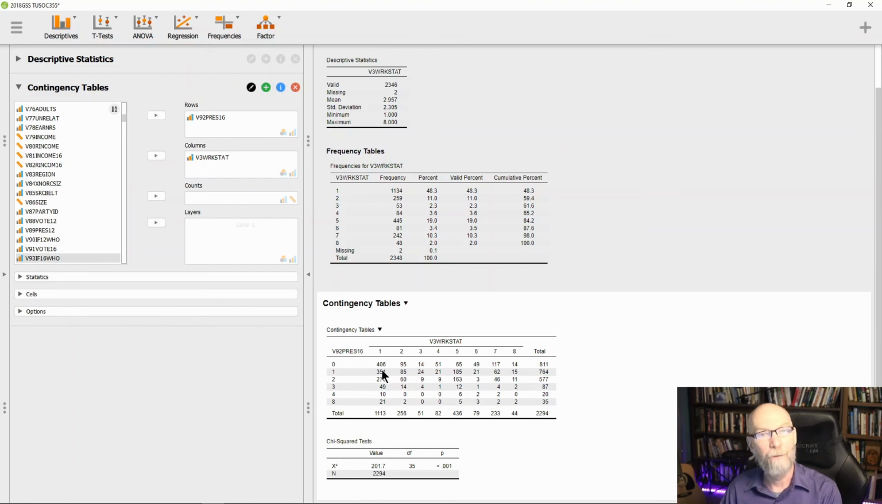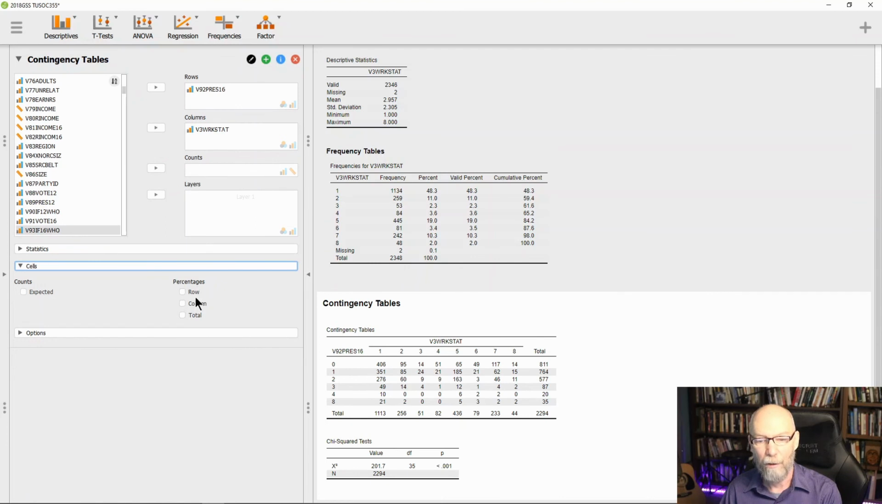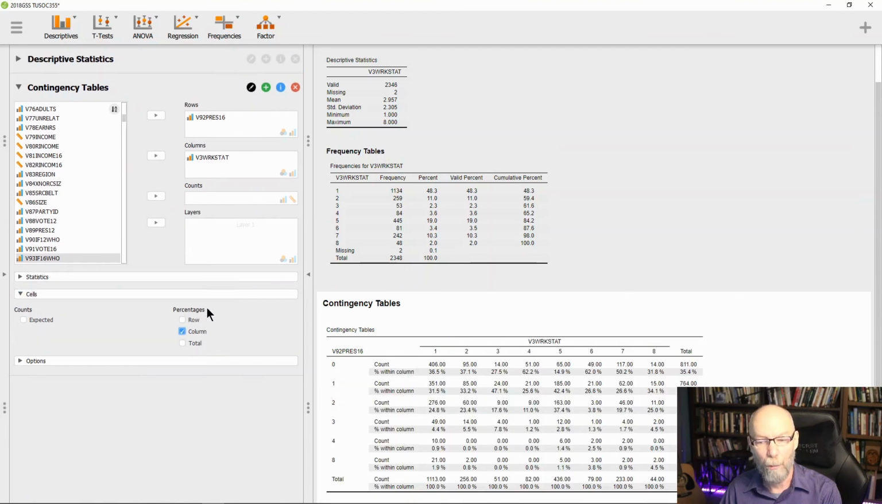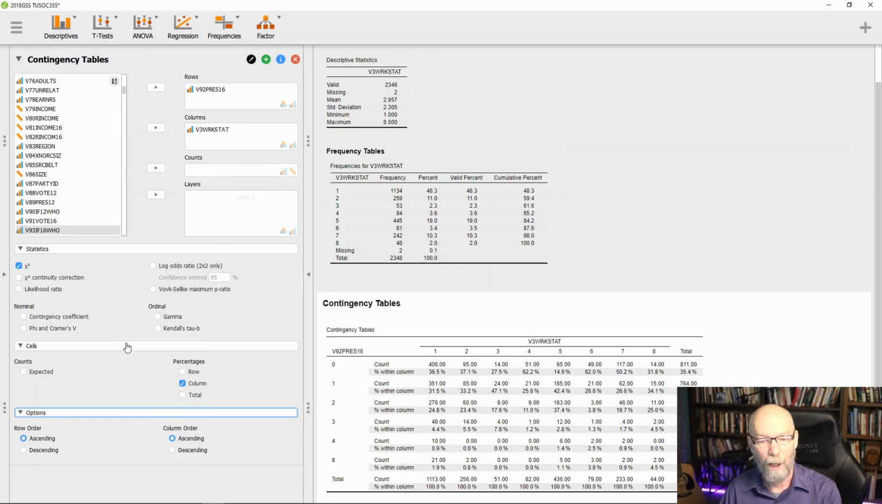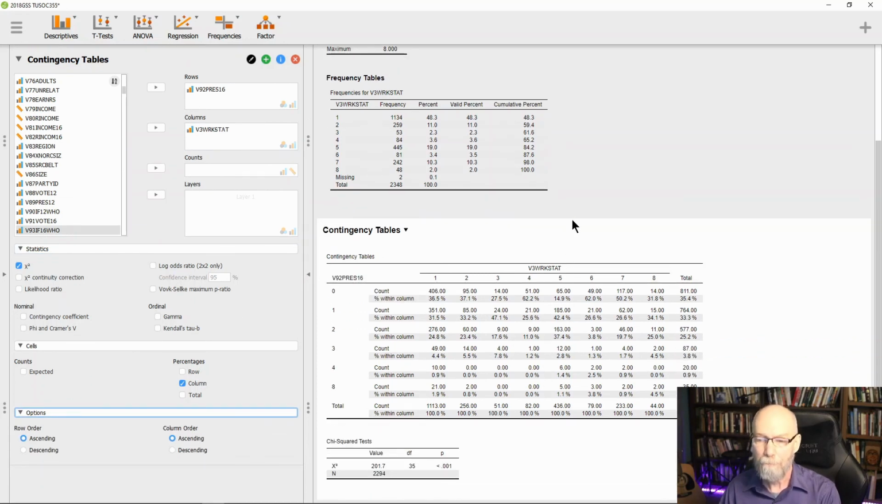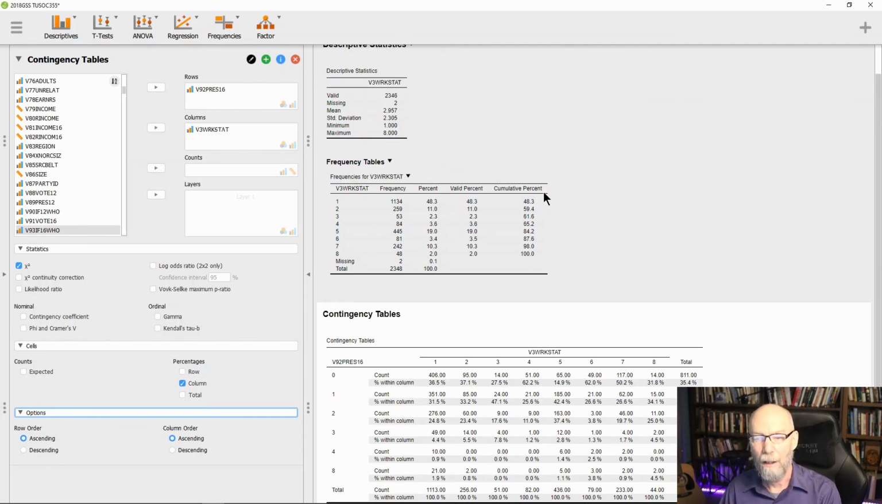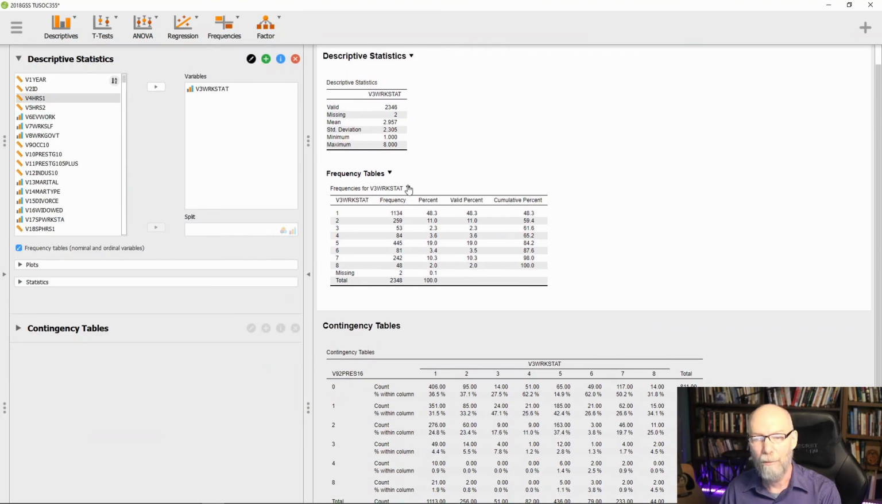It gives it to me in frequencies, and then I can go in and I can change in the cells to show column percentages or row percentages or whatever I need. I can choose statistics for strength. I can choose statistics for statistical significance. I can choose some different options that are available for laying out the table. Now, let's say that I look at this result and I think, boy, this result right here is something I want to report to someone.